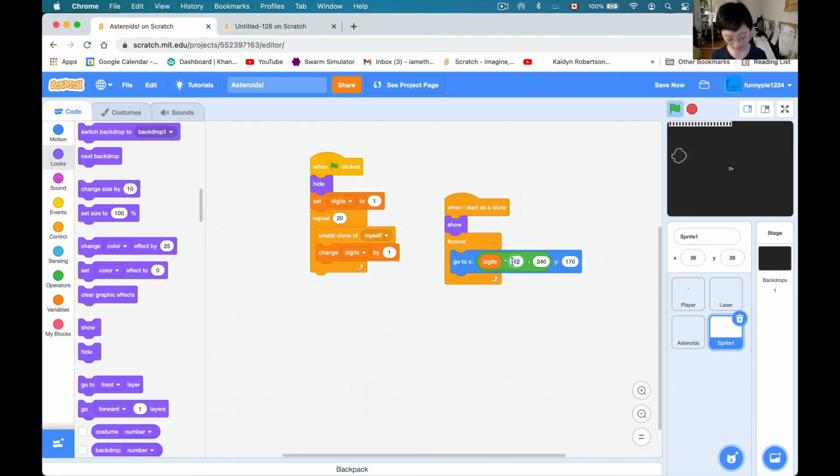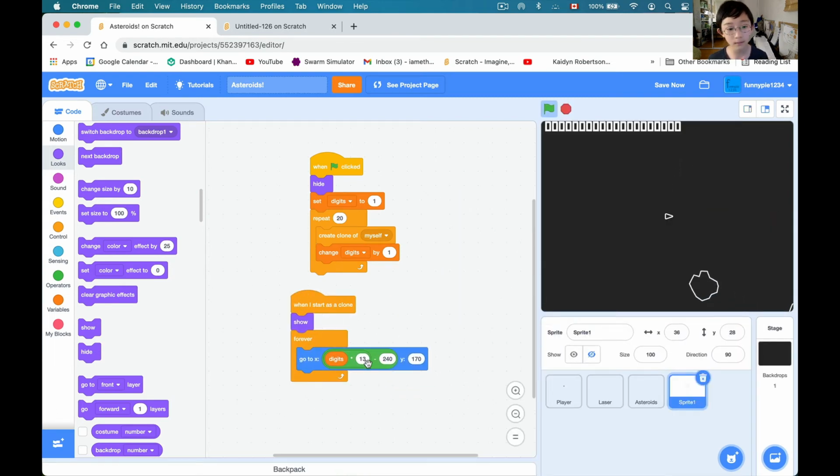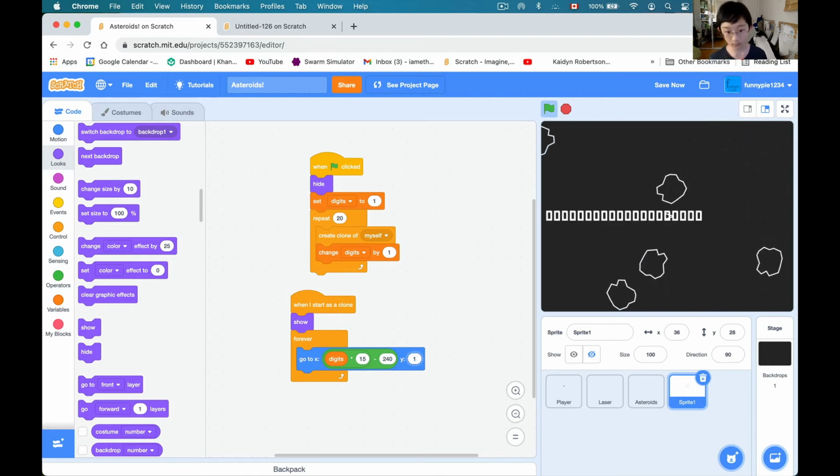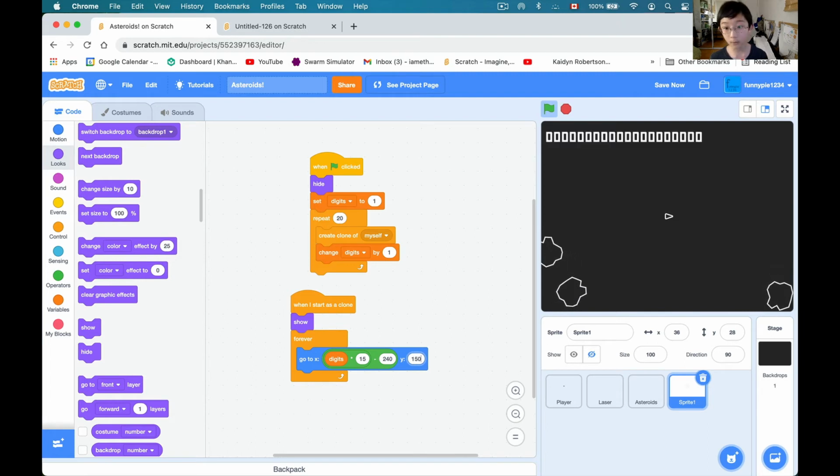Let's space it out a little bit more, like 13, 14, 15? Okay, that looks pretty good. And Y is going to be 150? Why not? That looks actually pretty good. Okay, so now we want it to display the score.